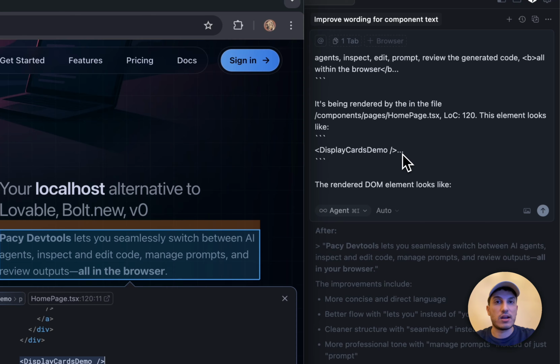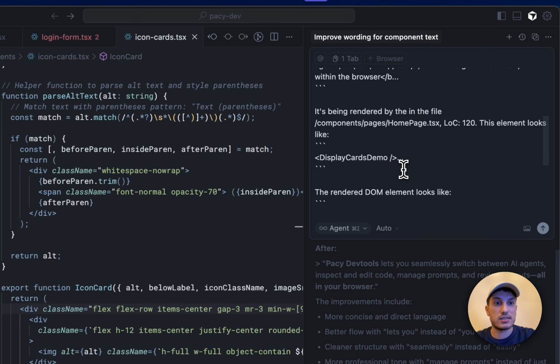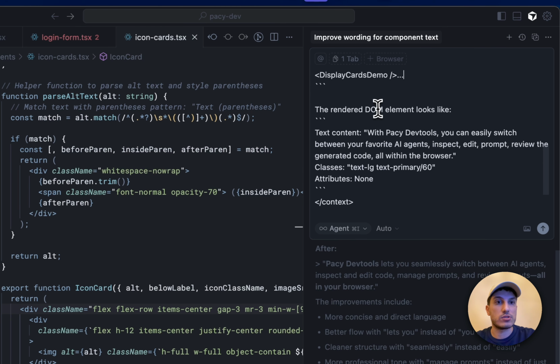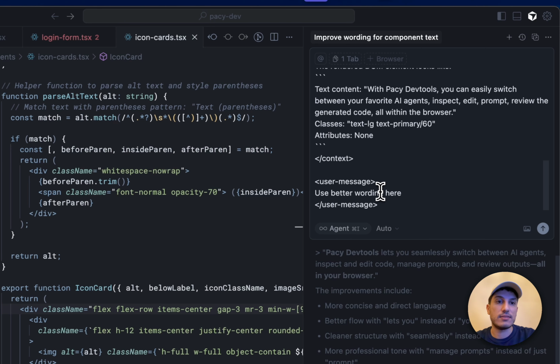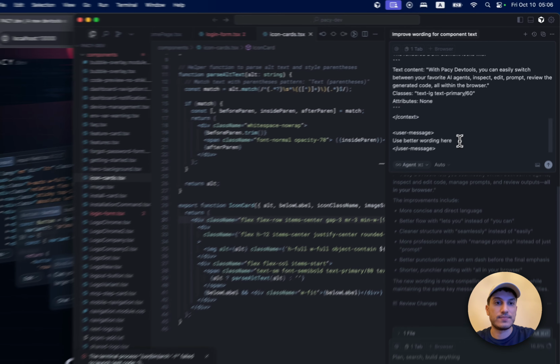Also, to give the large language model a better context on how exactly these components are being rendered, it also says the rendered DOM element looks like this: text content, these classes, and these attributes. And then it sends our user message.